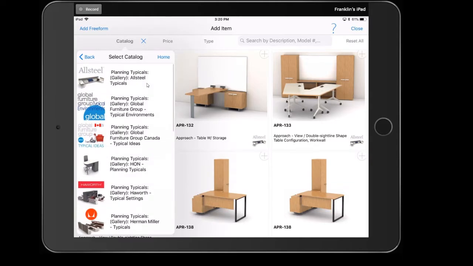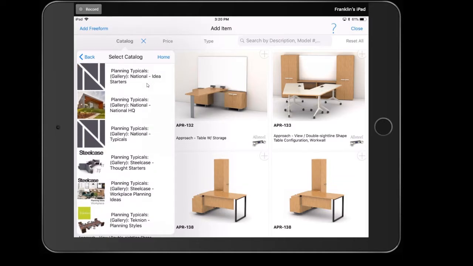Even though I don't have the National or the Steelcase or the Technion catalogs downloaded to my device, I still can access their products and their galleries using kits. Okay, so that's something that is important to understand. You don't need the catalogs in order to interact with the gallery items. The only time you'll require the catalogs is if you're editing the typicals and you need to replace items in the typical, then you'll obviously need that catalog or those catalogs in order to do so.